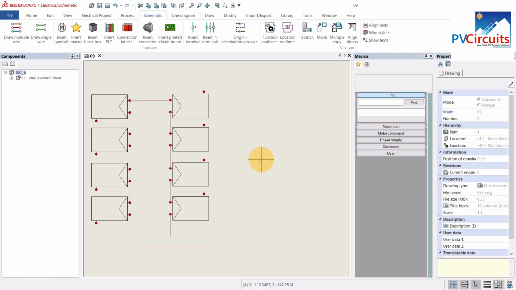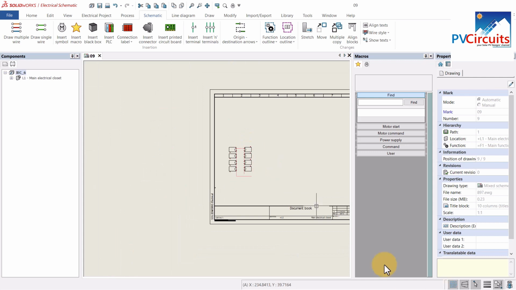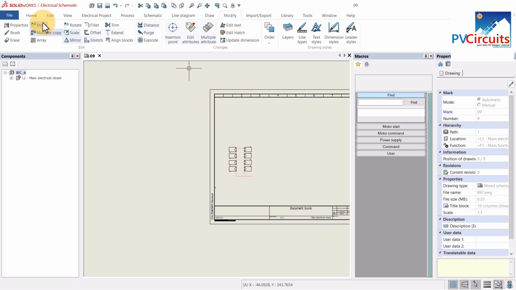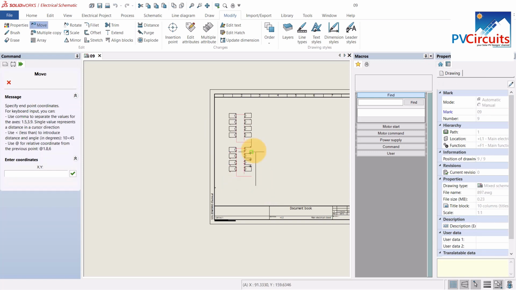So let me position these modules properly on the page. So I'll need to move them again. So modify, move, I select all this, and I just want to move them up somewhere there.